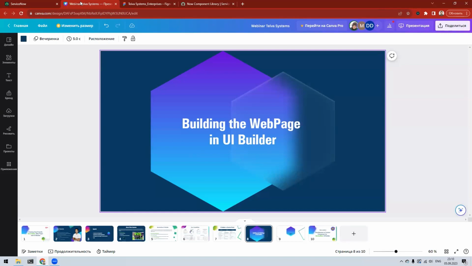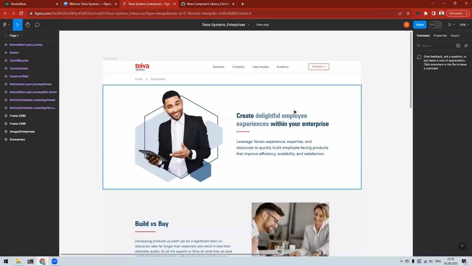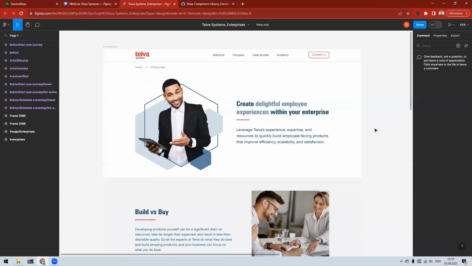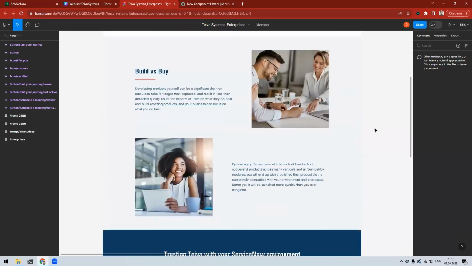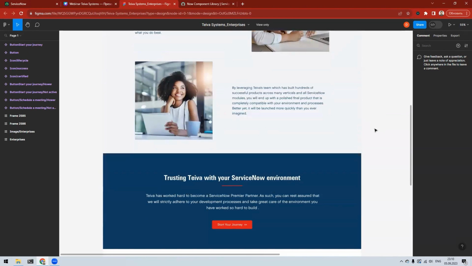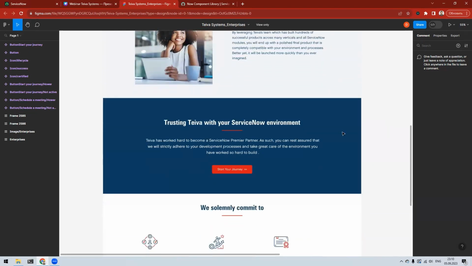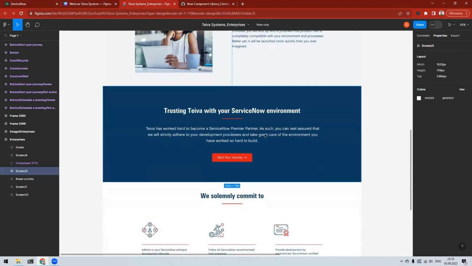We have it here. It's a real page from the Teiva system portal. We can see here that we have some colors, spacing, and other CSS styles.